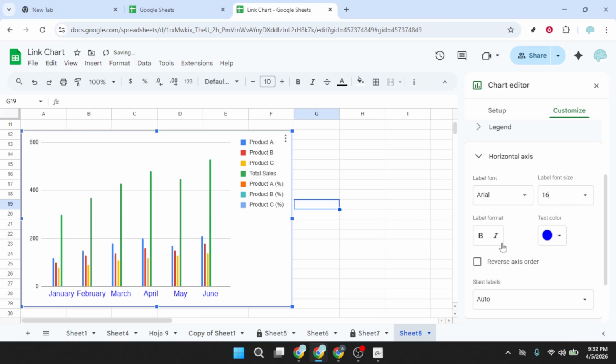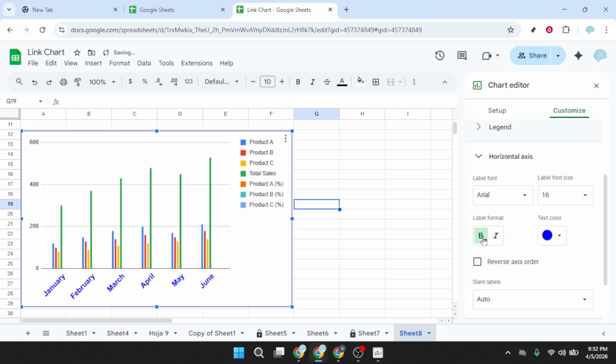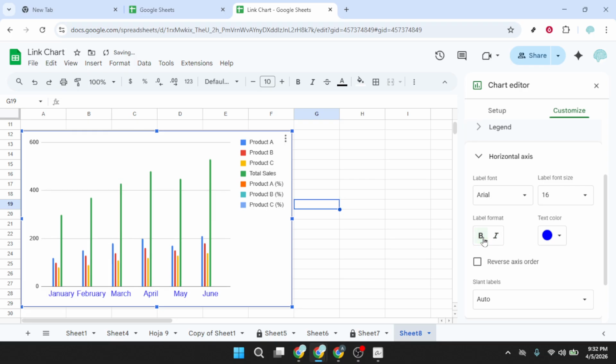Then choose the label format. You can make labels bold to emphasize them or italicize them for a subtle distinction. Use these sparingly. Bold is helpful when your chart has lots of visual elements competing for attention.